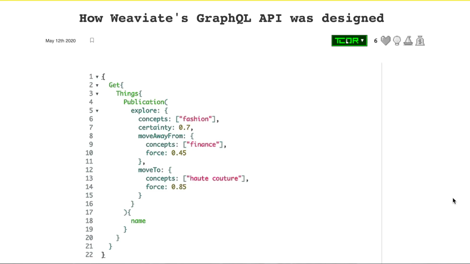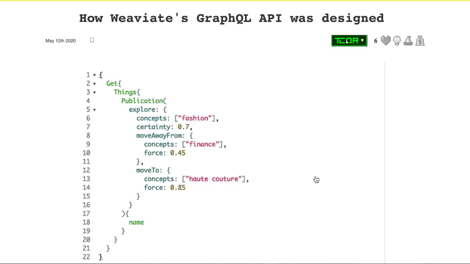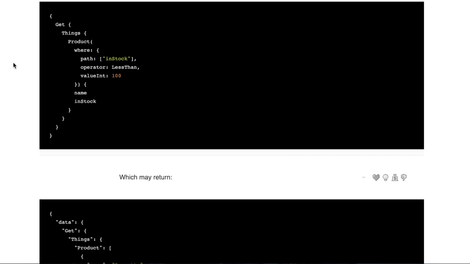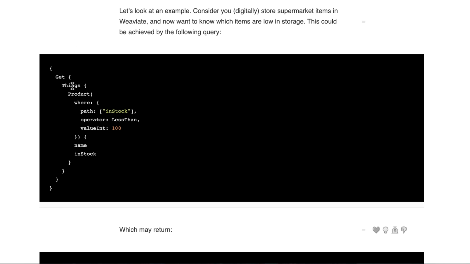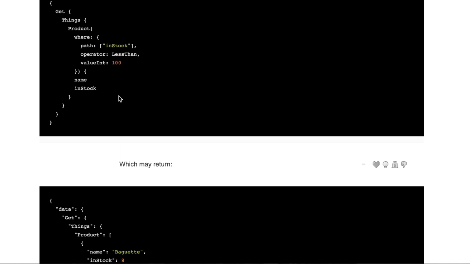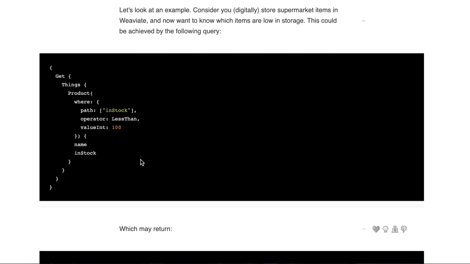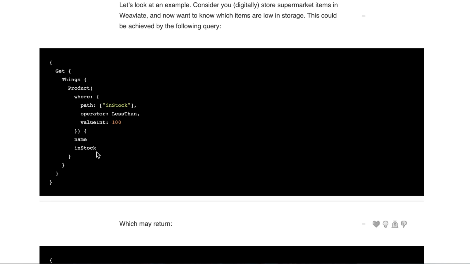Here's another interesting example from how Weaviate's GraphQL API was designed, published in Hacker Noon. So I think one quick difference between this example and the previous example is this introduction of things compared to actions, which I think has been deprecated, although I'm not exactly sure about that. But so we have get product where path in stock is less than 100. So we're at a grocery store and we have less than 100 of these items in our grocery store, and we want to return the name of these items and how many of them are in stock.